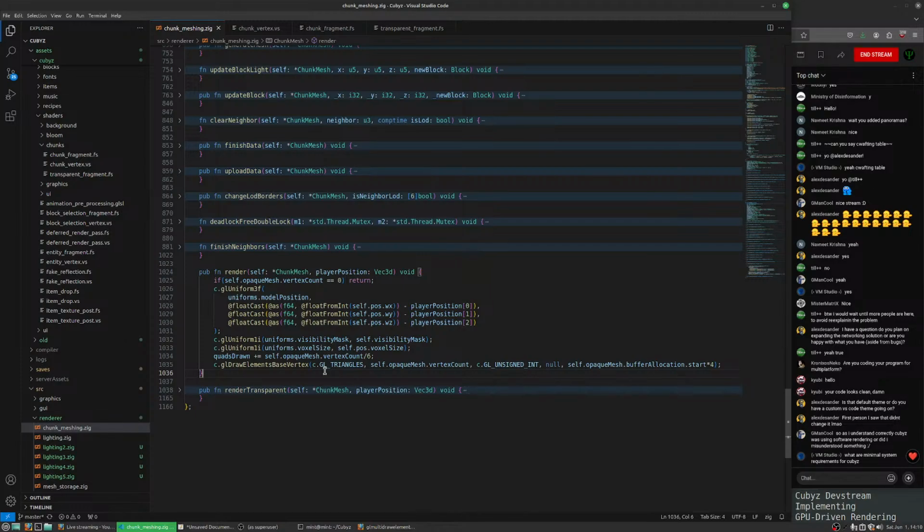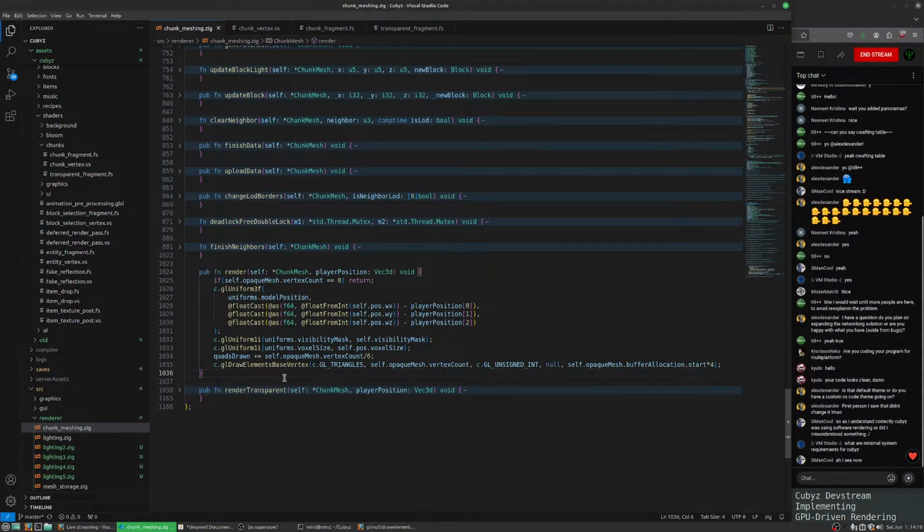So we have no bottleneck on the CPU anymore. The minimal system requirements for Cubyz currently are OpenGL 4.6. But apart from that, you can use any hardware basically. My computer has an integrated GPU and that's running great.